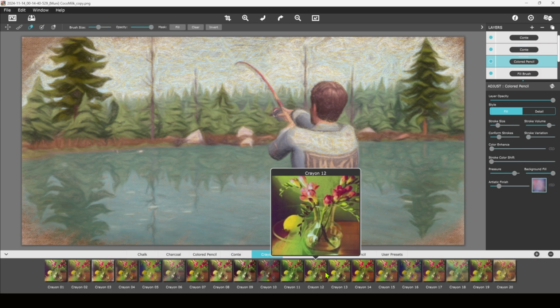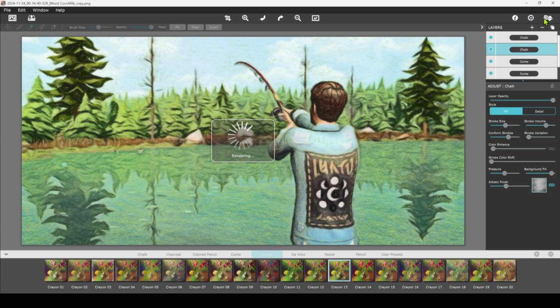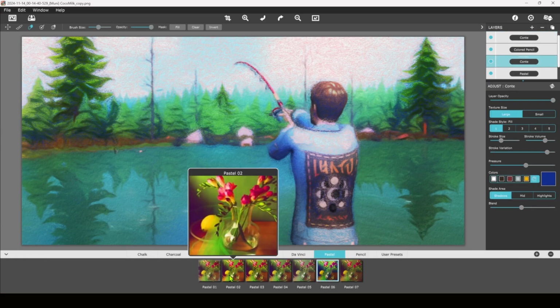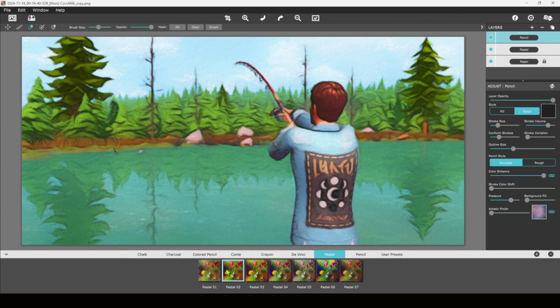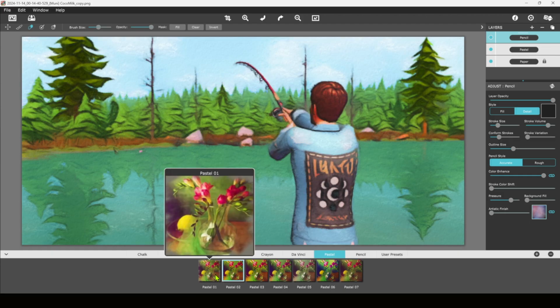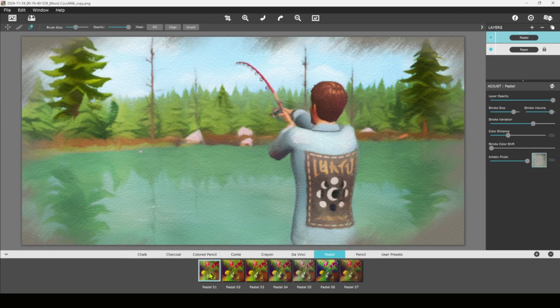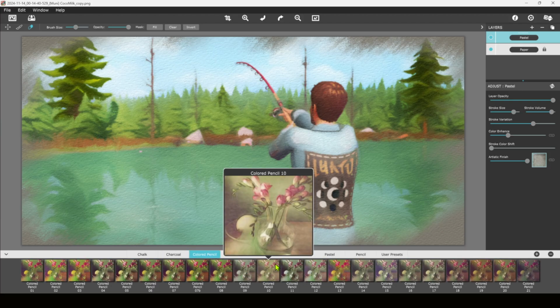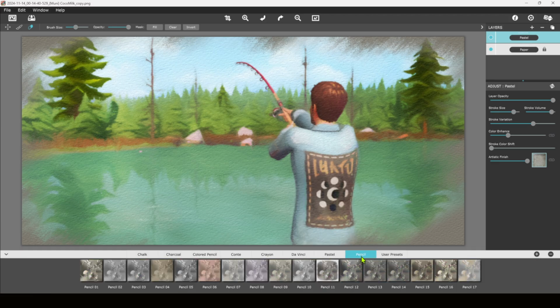Go to crayon. I can also randomize if I'm not sure what I want, and I just want to see what happens. Go to pastel. You see, it also really affects the colors, depending on the preset you use. Sometimes it stays close to the colors that are already in the screenshot. Sometimes it changes them drastically and adds more vibrance or more saturation. So I think that's really fun to play around with.